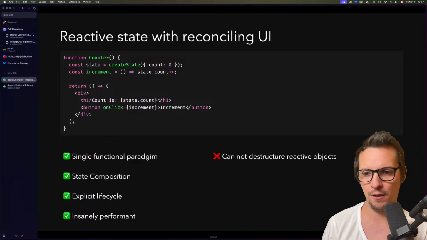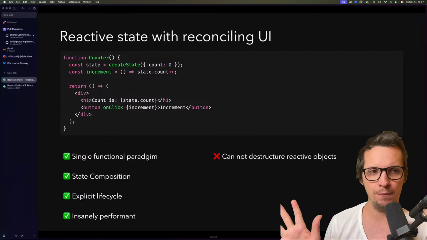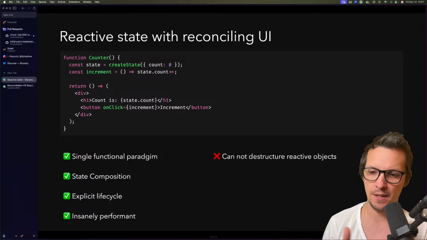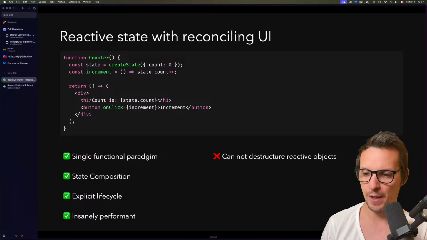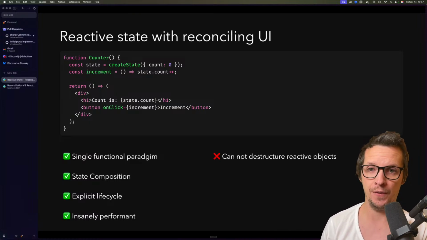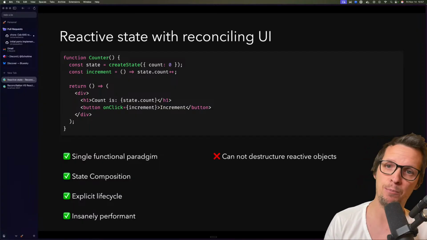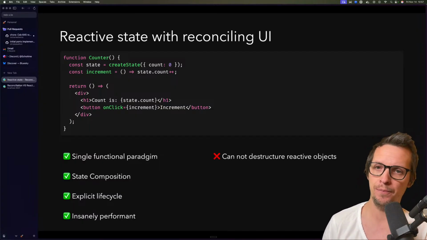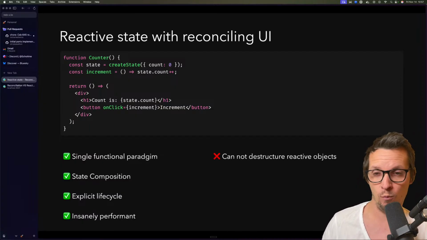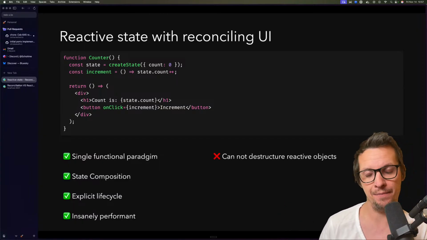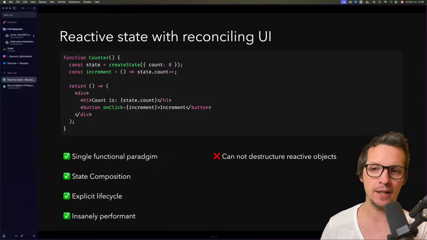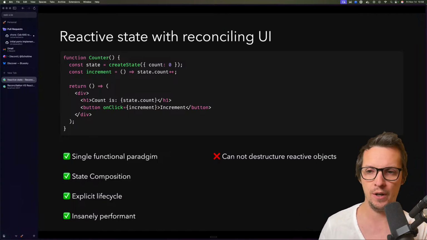And it's still just a single functional paradigm. It still has the full power of state composition. It has explicit lifecycle management, and it's still insanely performant. It's not as performant as a completely reactive solution, but it is way more performant than a purely reconciling solution. The caveat is that you cannot destructure reactive objects. So you should never destructure state, props, or any of the other reactive objects.